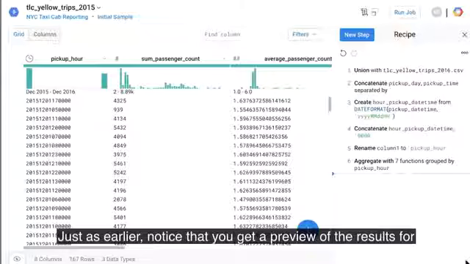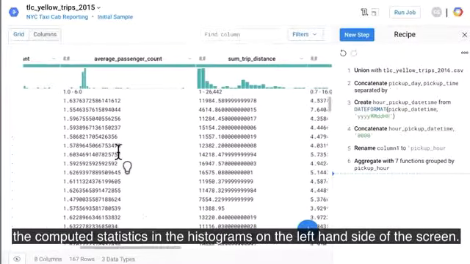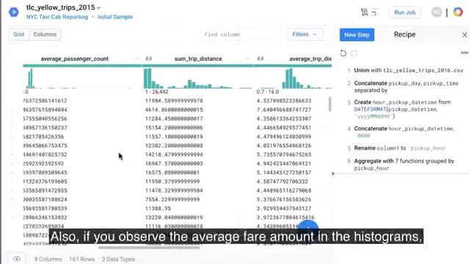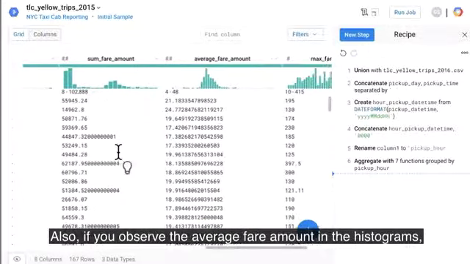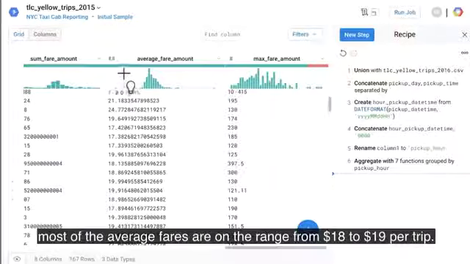Just as earlier, notice that you get a preview of the results for the computed statistics in the histograms on the left-hand side of the screen. Also, if you observe the average fare amount in the histograms, most of the average fares are in the range from $18 to $19 per trip.